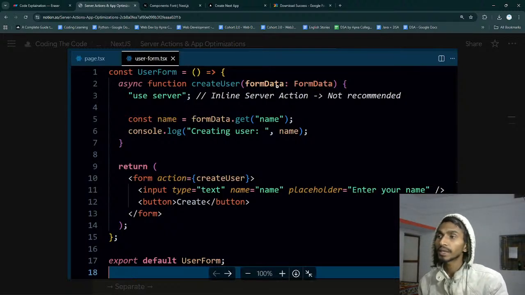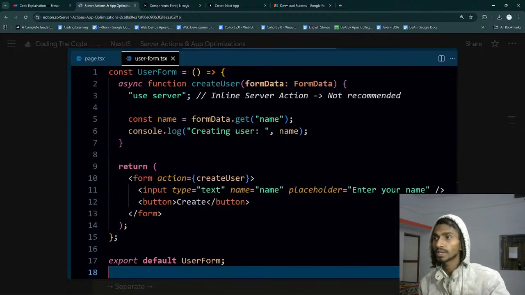It simply gets the data from the form itself, because I have assigned the action over here. Once it gets the form data, using formData I can get the name and all, and then if I want to make the DB call, I can make that easily.